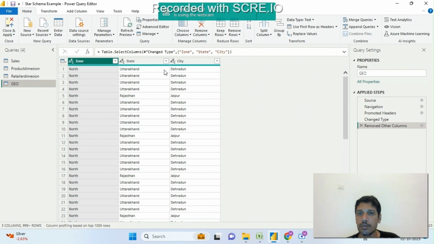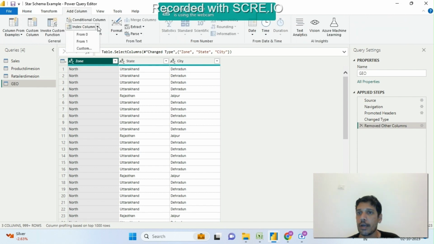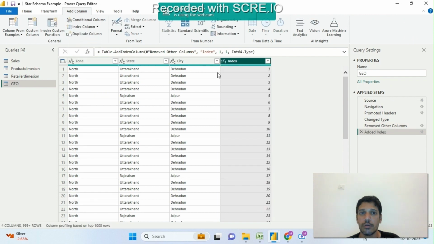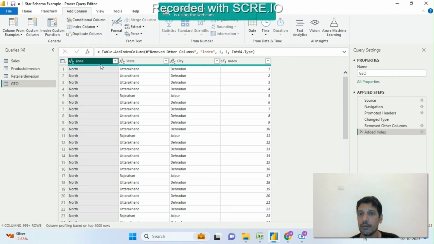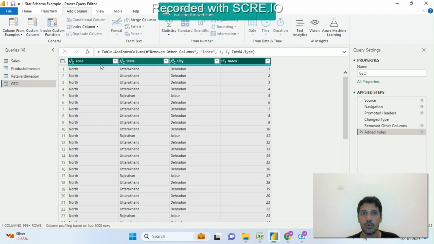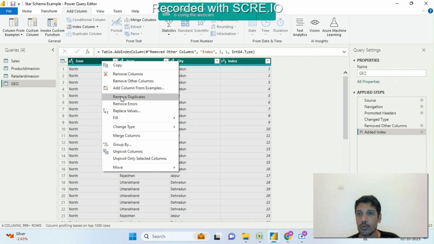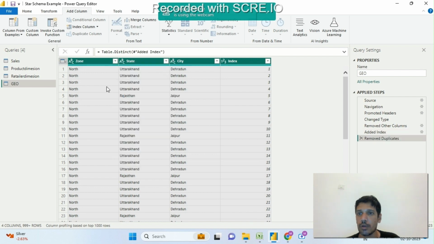Now, see, in this there is no ID. So there will be a problem during the data modeling. So we need to create a unique ID for this. I'll go to Add Column, Index Column from 1. Now I have a separate ID, and I don't want duplicate entries, so I'll remove the duplicates here, and this is your unique entry for the geo dimension table.